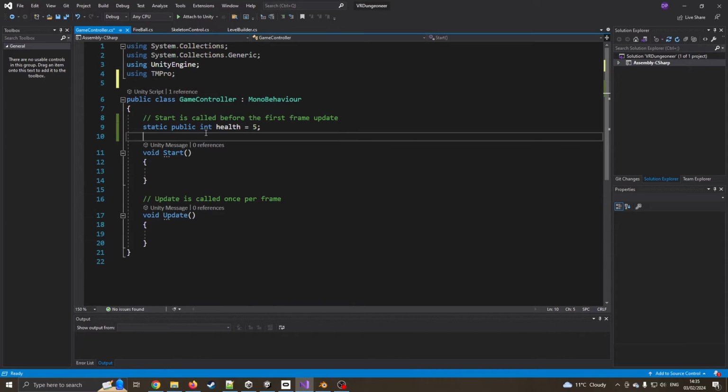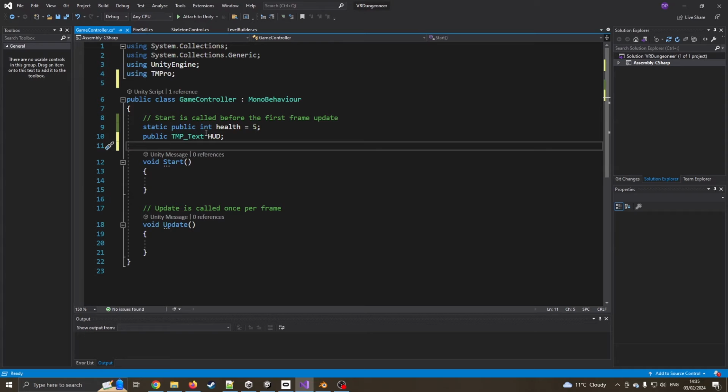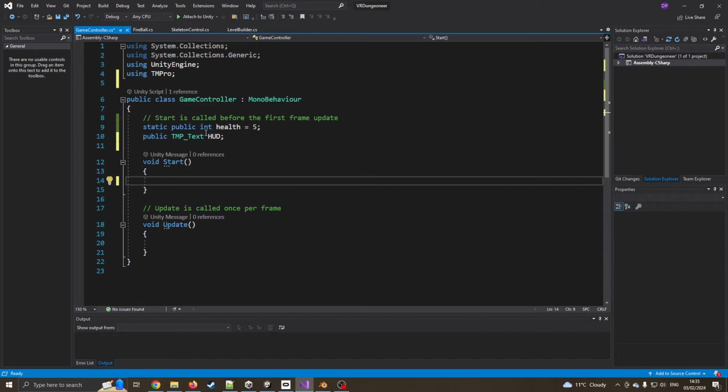I'm now going to come down here and just say public, don't need to be static this one, public TMP_Text, and that gives us a link to the text box, which I'm just going to call HUD for our head-up display, whatever you want to call it, UI, your choice. I can just say HUD.text equals, you know, VR dungeon, so that's what will come on screen first of all, really.